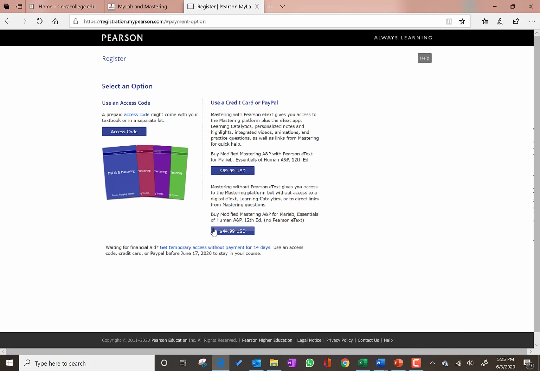With this page, you can either input the access code that you bought in a bundle or not. Okay. The other option is you can purchase them if you don't have anything yet. You can purchase the one with the textbook, the e-text, which is the $90 option here, or you can just purchase the access code only. This $50 or $45 here, it doesn't have the e-text, it's only the access card.